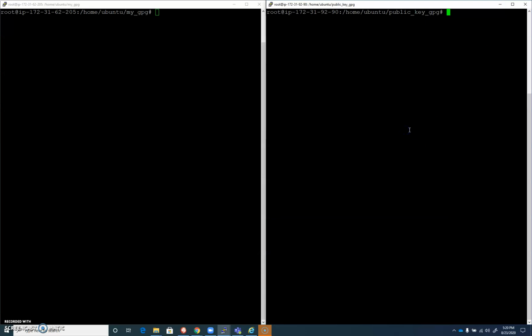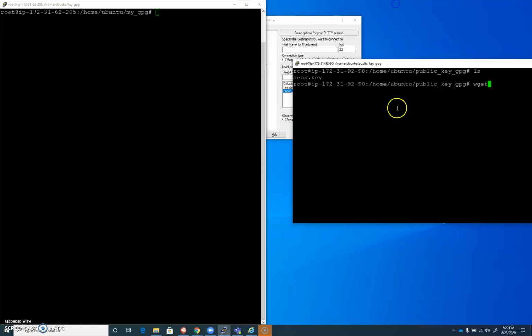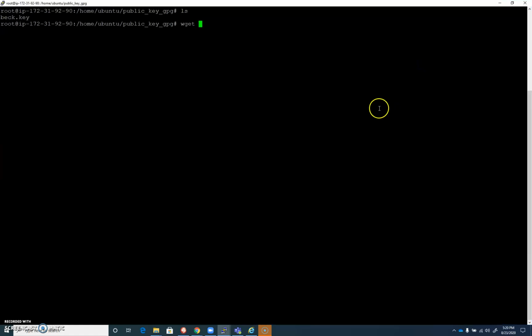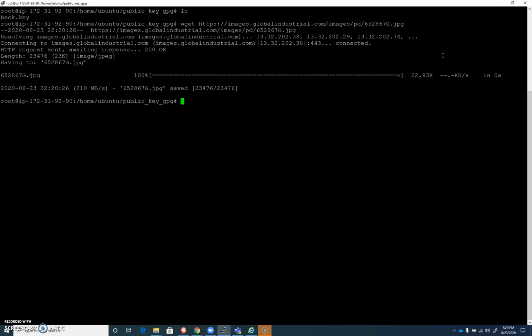I'm going to go to my server here, and I'm going to, let's wget it right here. Wget, I'll maximize my public machine here. I'm going to wget that image. So by pasting the HTTPS images globalindustrial.com address, there's that JPEG file. It's going to fetch that image.